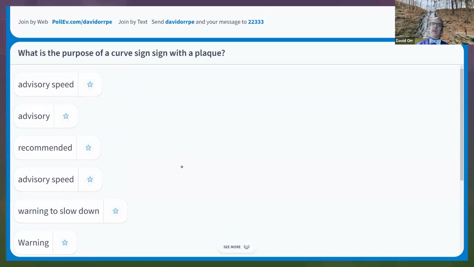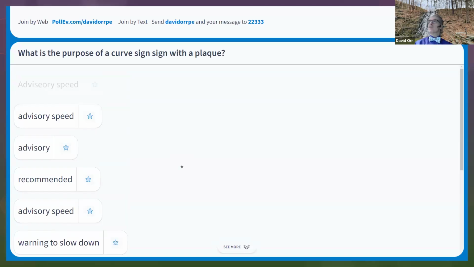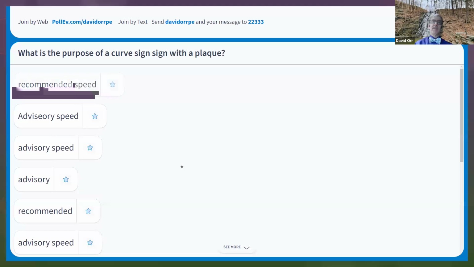So think about this as we go through and develop our curve speeds using the ball bank. Okay. We'll come back to this one.